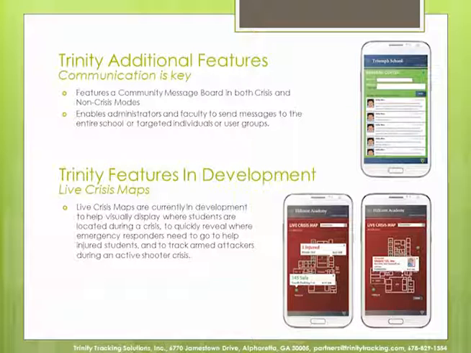Some other things that are coming. This is not a capability that the application has currently, but I've been told within the next couple of weeks by our developers that this will be out. A live mapping ability within the application. Basically, the live crisis maps are in development to help visually display where students are located during a crisis.